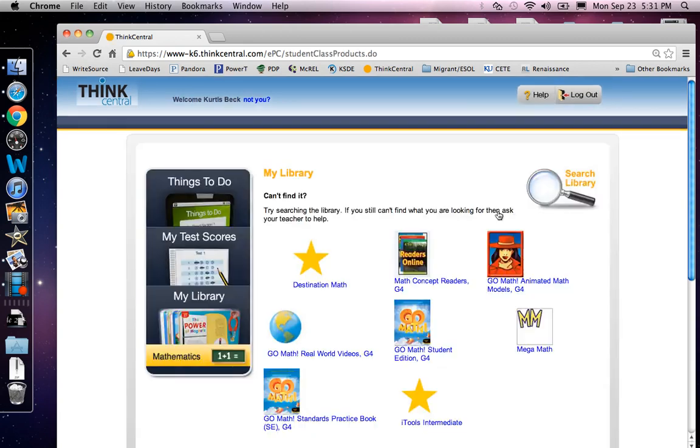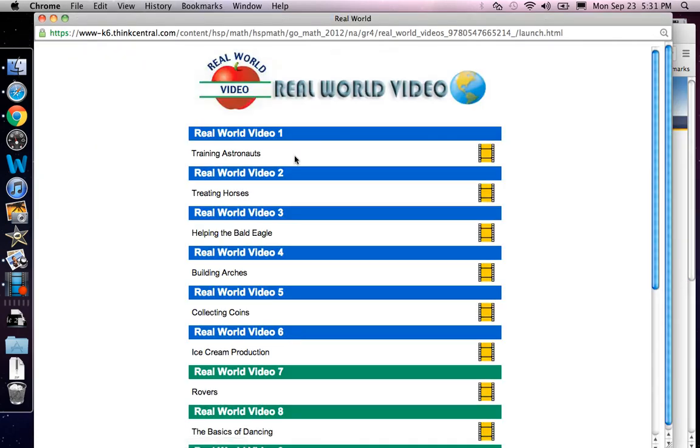When students click on My Library, they come across a lot of tools that are available for them at home. We will talk about a couple of these. One, Go Math Real World Videos. This is for a 4th grader. They could watch videos about training astronauts, ice cream production, or collecting coins, for example. All of these will make math seem real world to them.